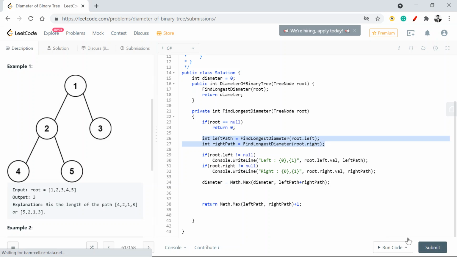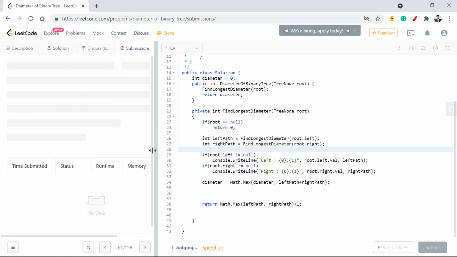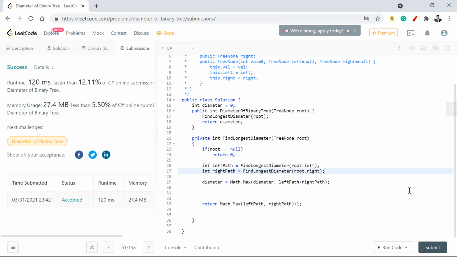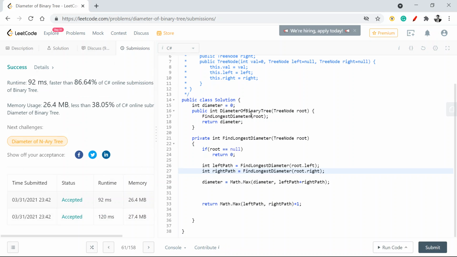And let's submit it and see what is happening there. So I missed submitting it. Okay, it got accepted. Let me delete this debugging code and see if that improves the performance. Cool. That drastically improves the performance.